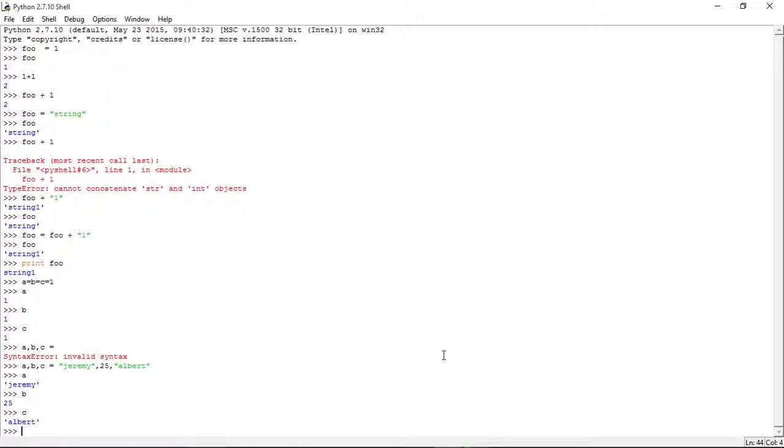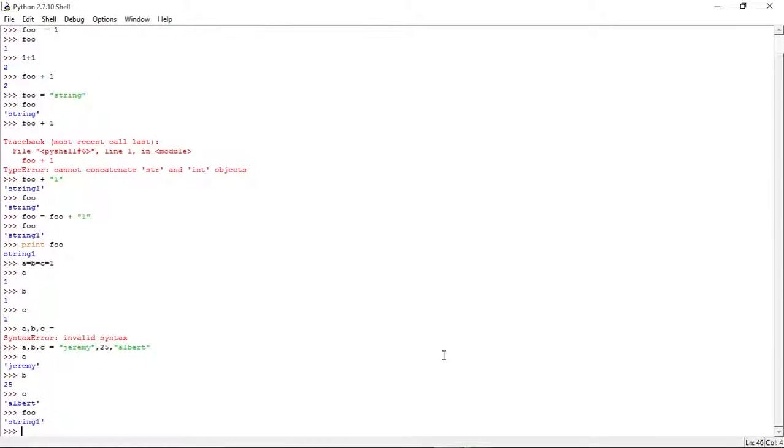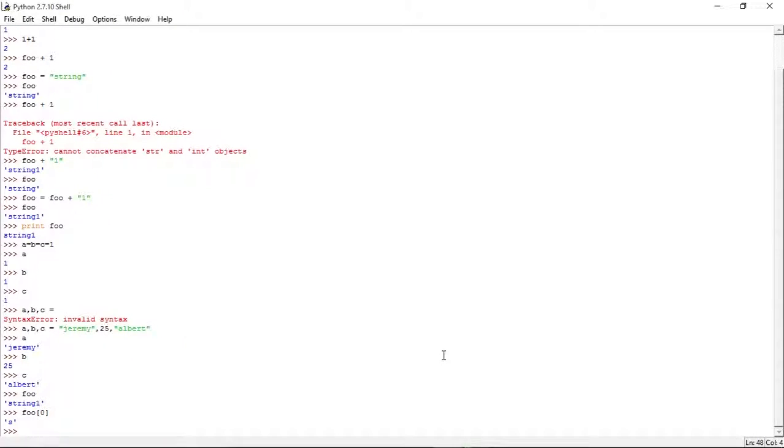And the last thing I'm going to talk about in this video is some things we can do with a string. If we bring our foo back, we can take certain elements of the string. For example, if I type in foo and then put in square brackets 0, we will get the letter S. How Python works with the numbering system is that the very first letter of a string is always indexed at 0. It will index from 0 all the way until the length of the string minus 1.